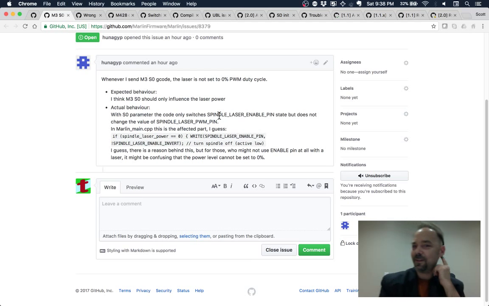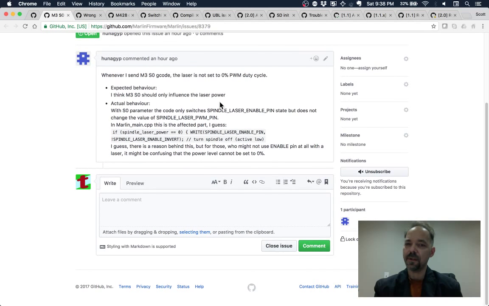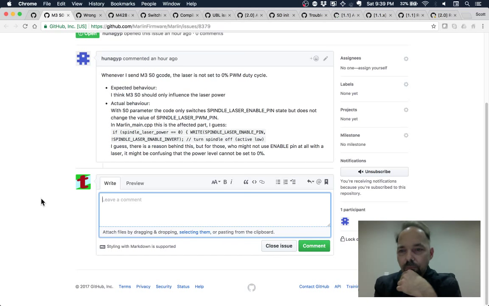So let's see. Whenever I send M3S0 G-code, the laser is not set to 0. M3 should only influence the laser power. I think M30 is specified to turn off the laser. Actual behavior: the code switches the laser enable pin state but does not change the PWM pin. Oh. It should only influence the laser power.